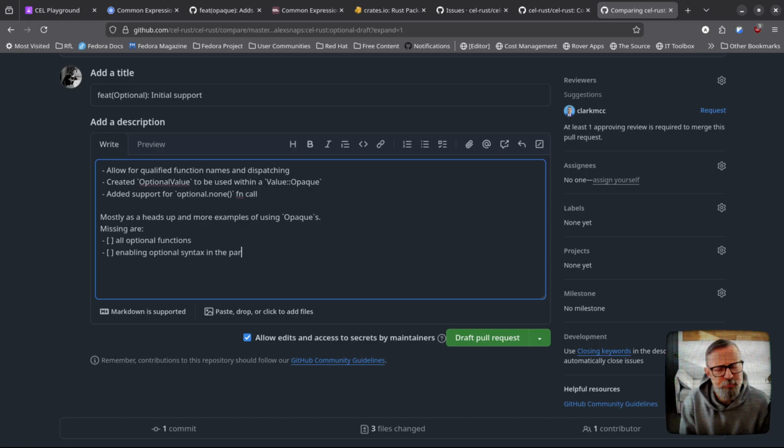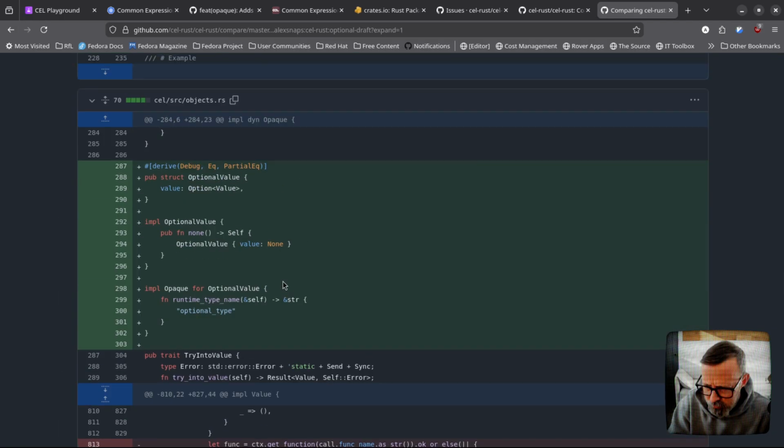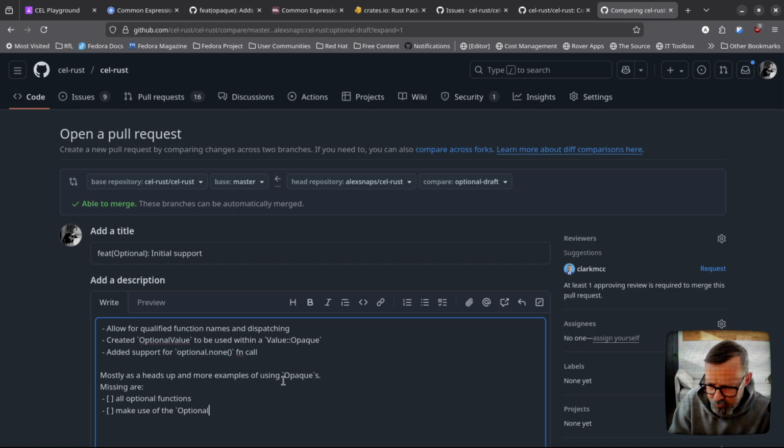Oh, is it? No, I think there is work that needs to be done in the parser, because we need to create the optionals when the optional syntax is used. We do know that right now it errs out. Maybe make use of the optional value in the parser.